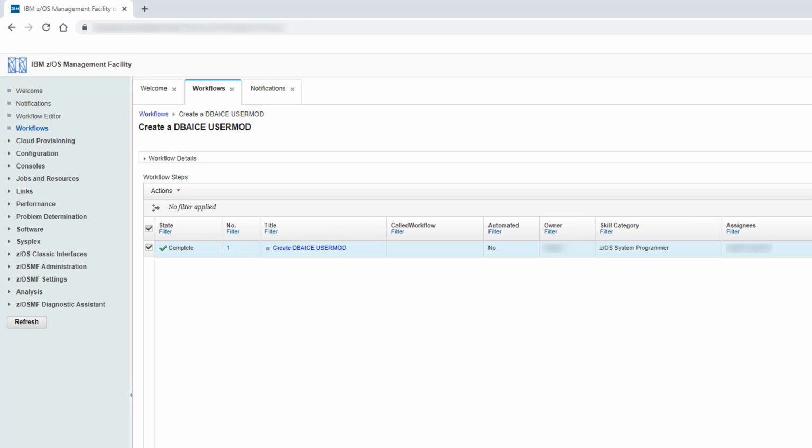The status of the step now shows as complete. If applicable, you can now move to the next step. Once all steps are complete, your product instance is configured. For more information about the available workflows, use the link below to check the topic z/OSMF Post-Install Configuration Workflows in the user documentation on TechDocs.